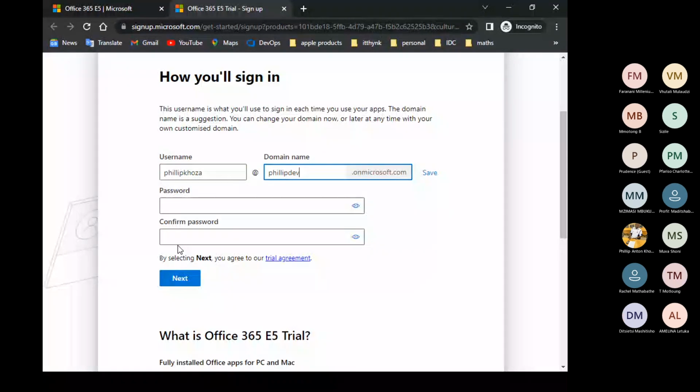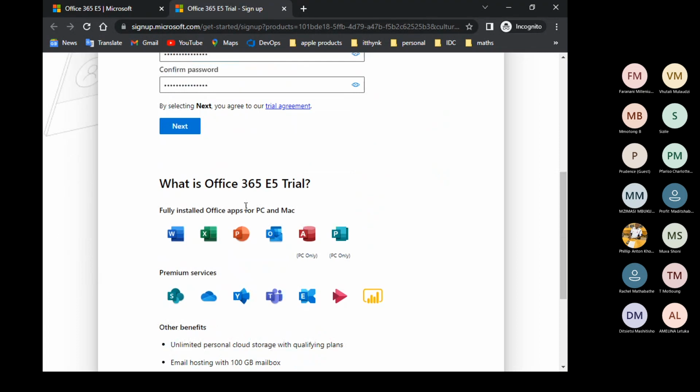Okay, and then here I will provide my credentials, my login credentials. And then also I only want my name. It's Philip at philipdev.onmicrosoft.com. Okay.